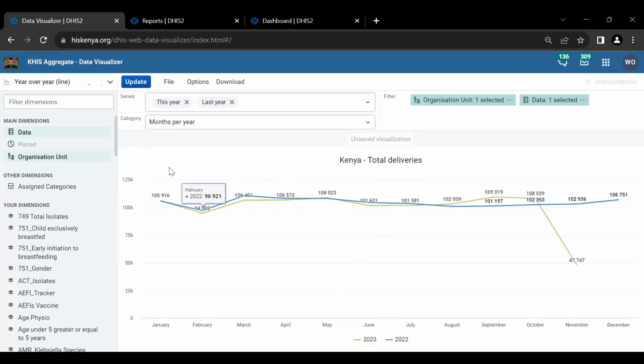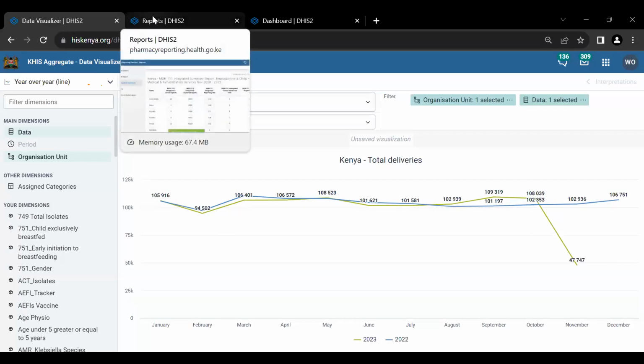So what I was saying is that the system allows you to do a year over year and compare different years. For this particular one, I've said just look at the deliveries for Kenya, where 2023 is in green and 2022 is in blue. And so you can clearly see. I don't know if this year we're giving birth more or less, but that gives you generally a trend of what is happening. So all this visualization will be dependent on the kind of data you have and the audience you are trying to look at.